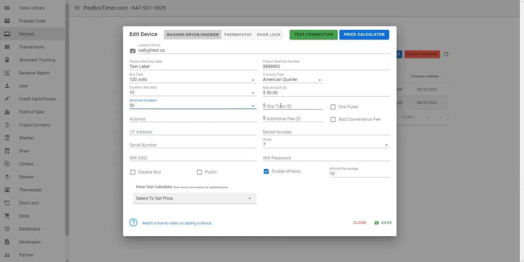Another feature is setting a one-time fee, which you do by selecting one pulse and putting in the amount. And now, people have to put in $25 into your machine one time to make it work.